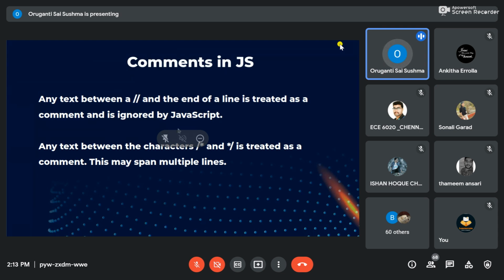For just a single line, you use double slashes. For multi-line comments, if you want to comment out this whole code, you can use these comment symbols.